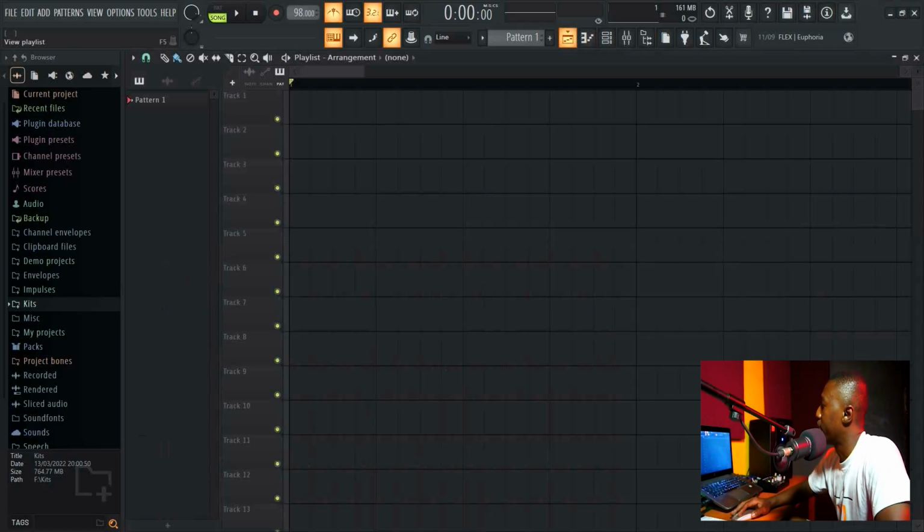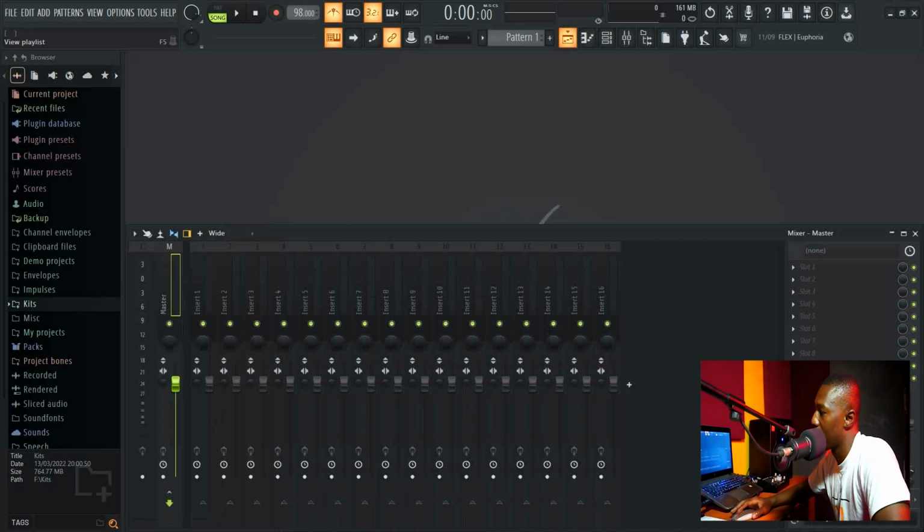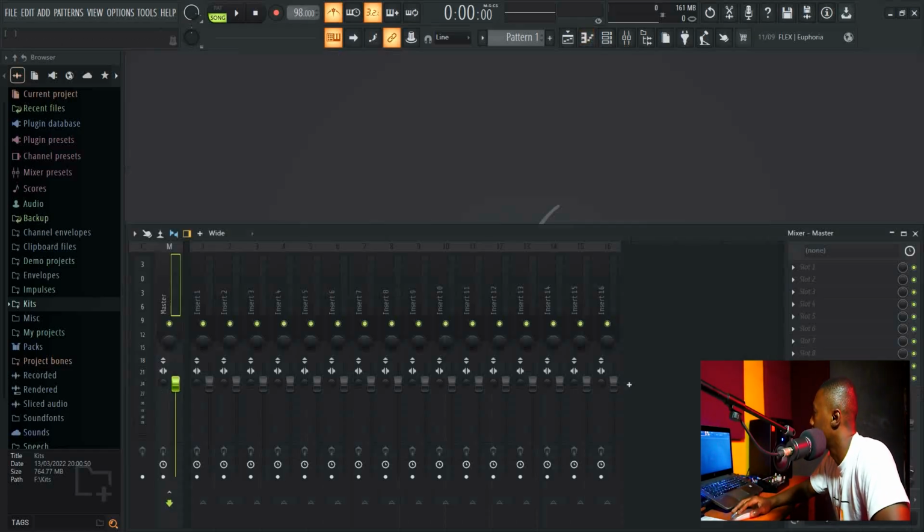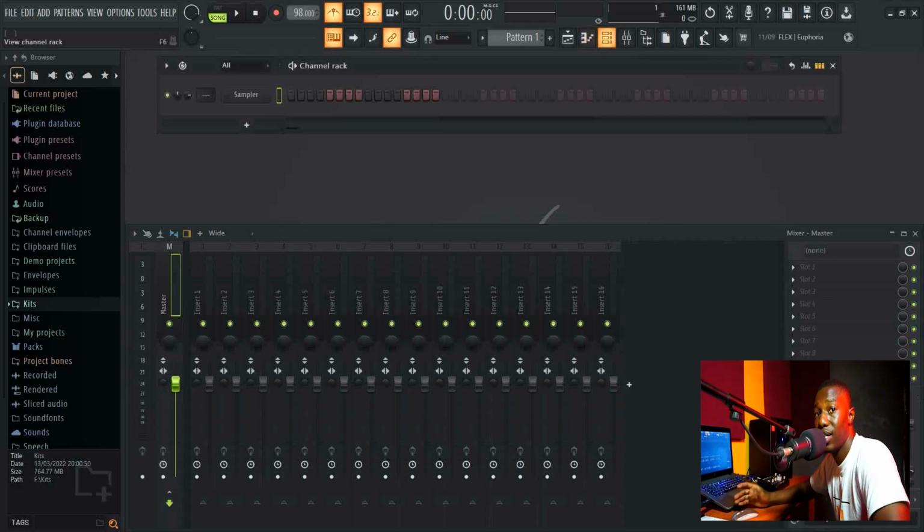So we toggle the playlist on and off here. After the playlist, we have the piano roll. The piano roll is basically where all notes are going to be played. Apart from the piano roll, we have the channel rack. The channel rack is where we are going to put our plugins, sound kits, and everything. Anything that you bring on for you to play is going to be displayed on the channel rack. And we're going to see how to add instruments and plugins into the channel rack.